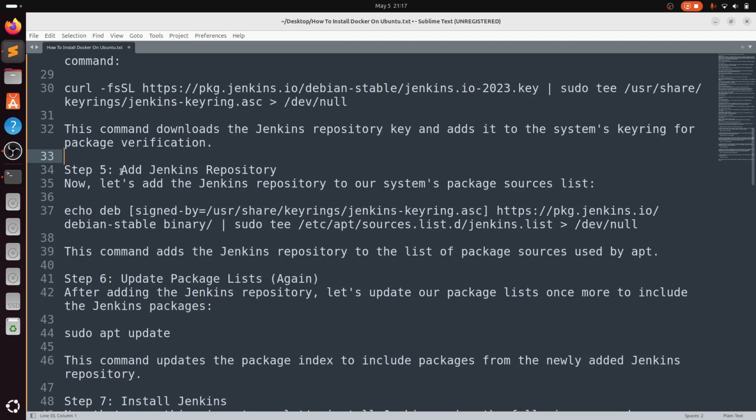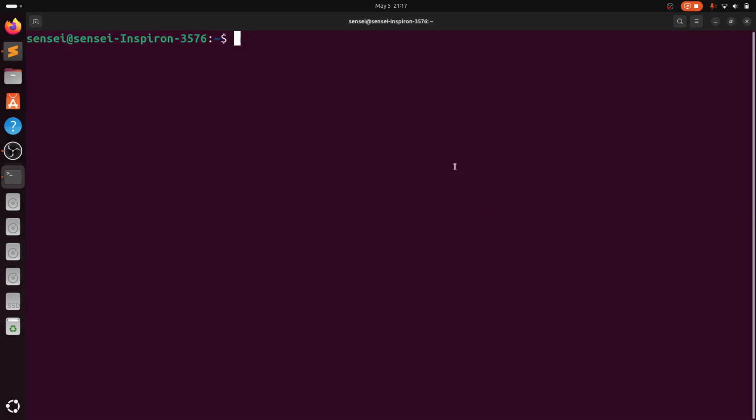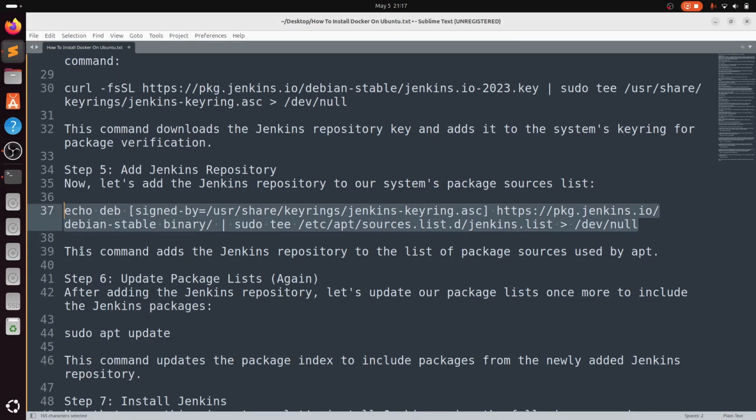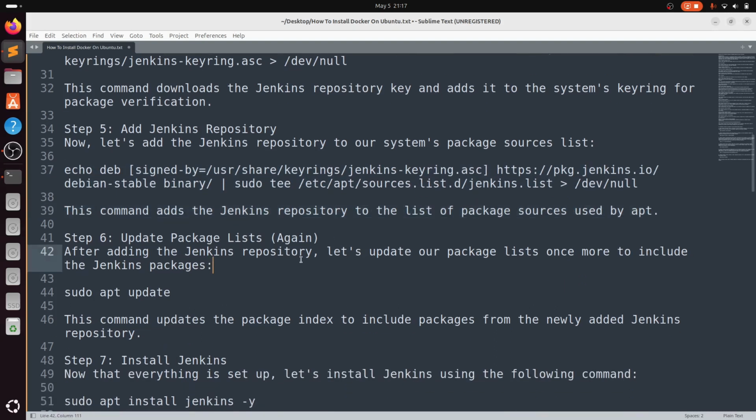Coming to step 5, you need to add the Jenkins repository. Copy this one; again, I'll provide it in the description. This command adds the Jenkins repository to the list of package sources used by apt.